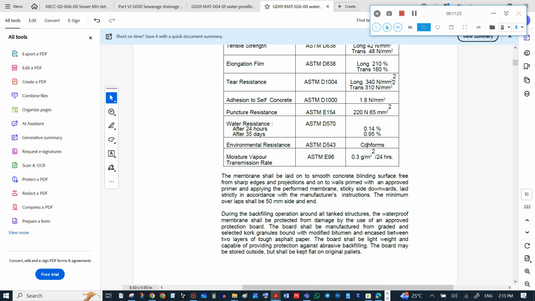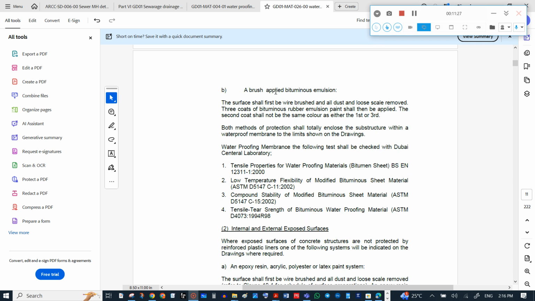This is another specification of bitumen emulsion. Three coats of bituminous emulsion should be applied, and in those 3 coats, it should not be the same color. All methods of production have to be checked. This is the test provided by Dubai Central Laboratory.